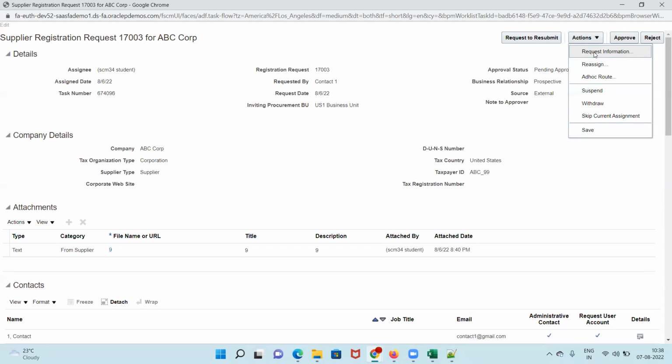But unfortunately, if you use request for information, the system won't send any notification to the supplier. The approval process will get stuck in between. As an approver, I'm waiting, but the supplier didn't get any notification. Why? Because request for information you have to use only for internal purposes. Internal means if you are looking for any information from your internal employee, then only you have to use request for information.